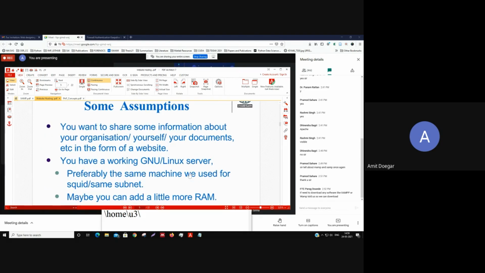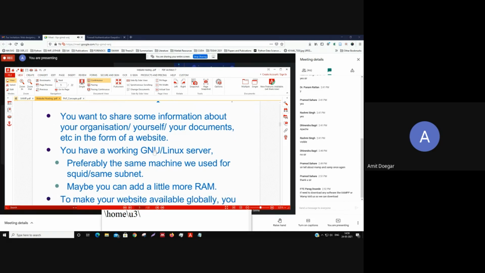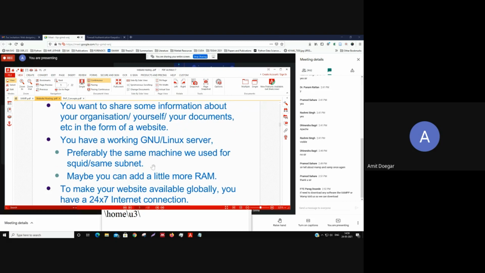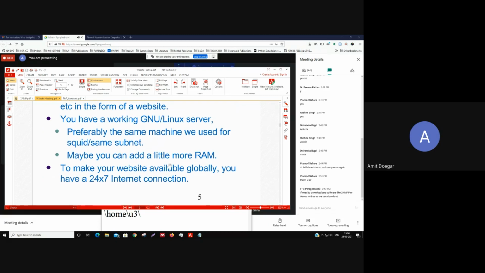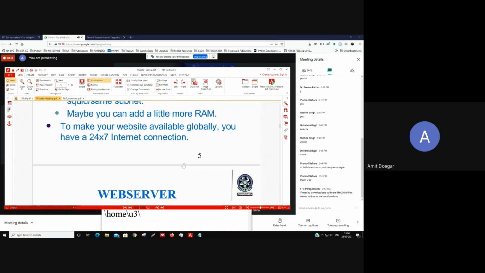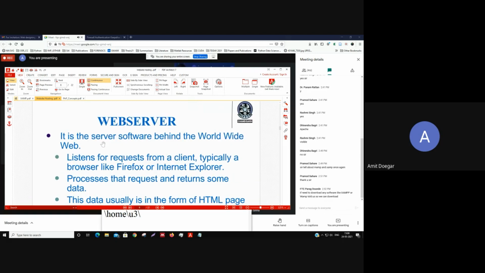So why do we require this web server, XAMPP and so on? We want to share some information, and nowadays it is very important. This is something related to Linux server configuration. I will share all these slides with all of you, and you can go through more details later on. It must be accessible 24 by 7. For the web server component, we are going to use the Apache server.